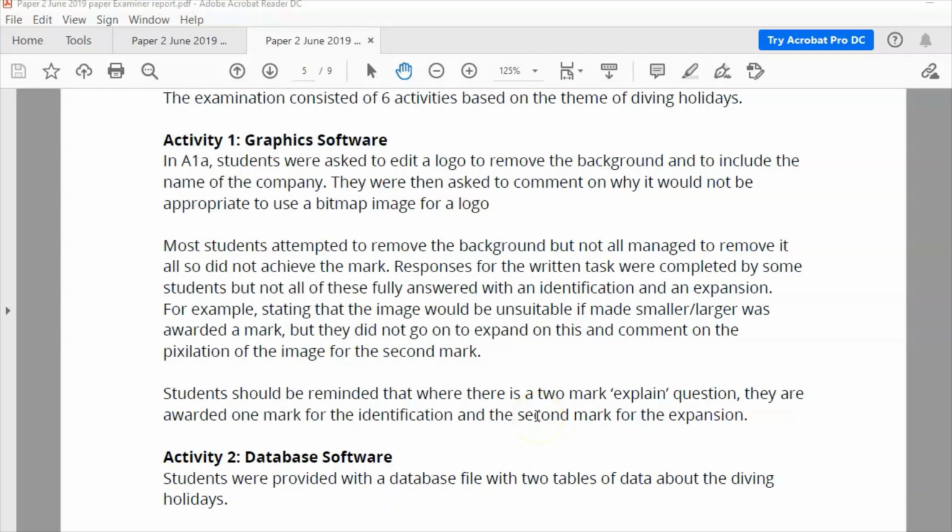Okay, activity 1, graphic software. Students were asked to remove a background from an image and insert some logo, insert some text onto the image. Now I'm linking above to that video where I covered this, and you can do this in either Photoshop or in PowerPoint. Many students remembered how to remove the background but couldn't achieve all the full marks because they couldn't quite complete it, or some part of it went wrong where they couldn't quite complete the question.